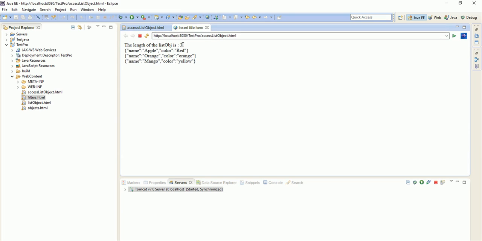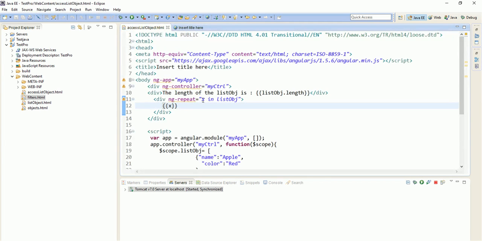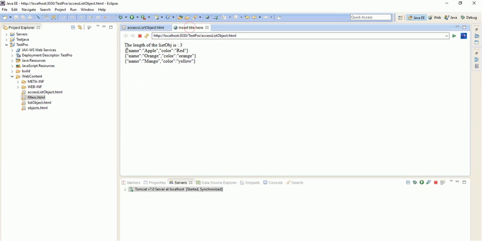So now you can see the length of the object is 3, it means 3 objects are there in the list object, that is why the length is 3. Now you can see that this has iterated one by one and this has picked all the objects, single objects.